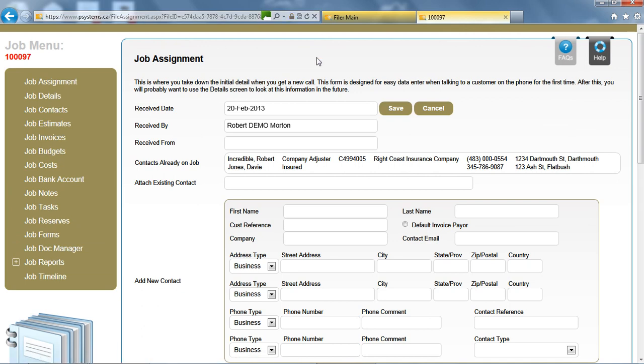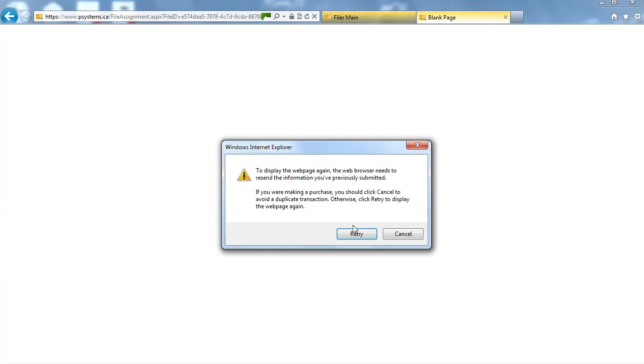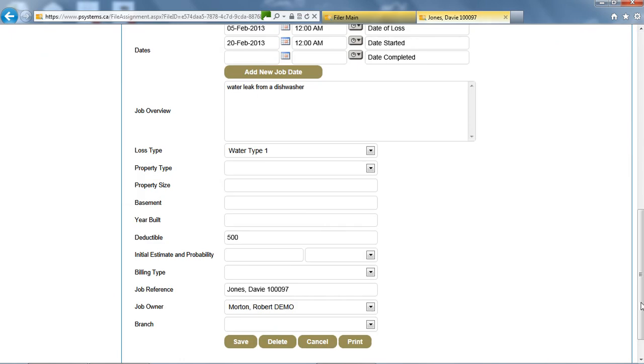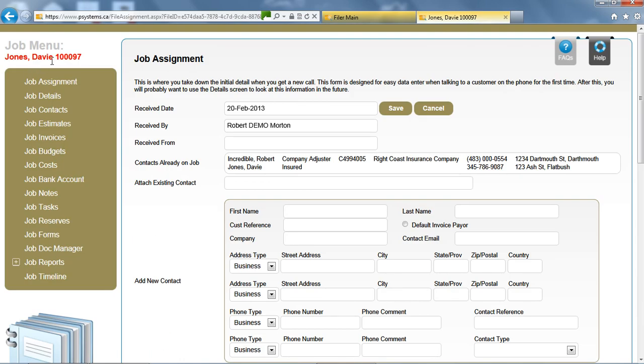If we look up at the top, I will quickly refresh the screen, and we will show how the reference will show up on the name and the file number, allowing again easier access. On the top left, we see here how the name and job number is readily displayed. That completes the overview of opening and adding a new job to the Filer system.